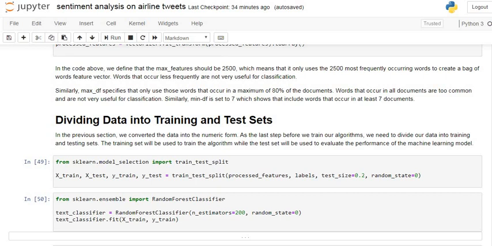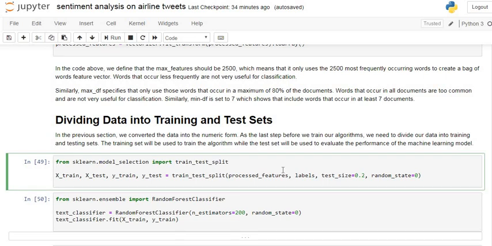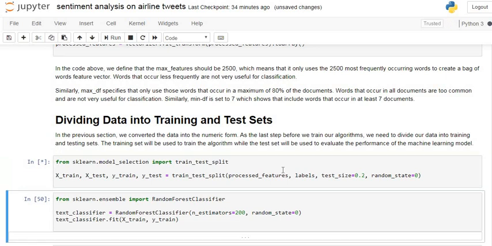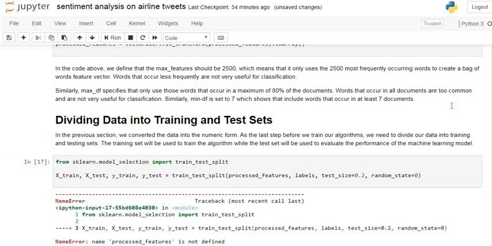The training set will be used to train the algorithms, while the test set is used to evaluate the performance of the machine learning model. Here we use the train test split command to divide our dataset. So let's divide our dataset into 80% and 20%: 80% training dataset and 20% testing dataset. So let's execute this code.